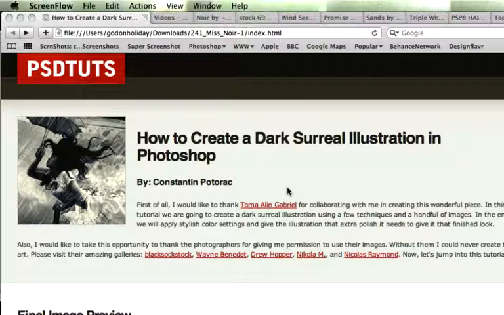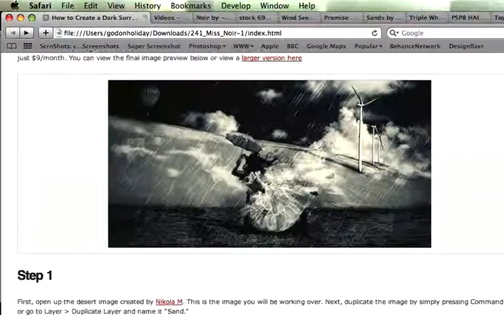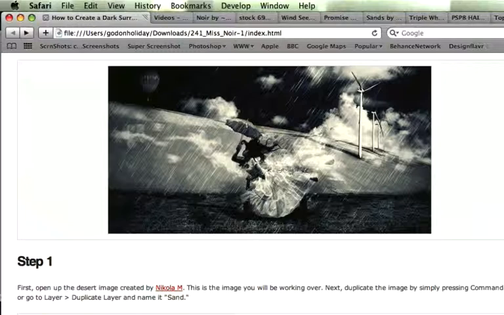Today we're going to be looking at Constantin's how to create a dark surreal illustration in Photoshop. And you can see this brilliant final image down here. We've got a couple of elements on here. We've got these windmills, this dune in the background. We've got a floating hot air balloon over here. We've got some textural grass at the front. And we've got this lady here in some kind of pose with some bubbles coming across her. So we're going to try and bring all that together and hopefully create an image that resembles something like this one.